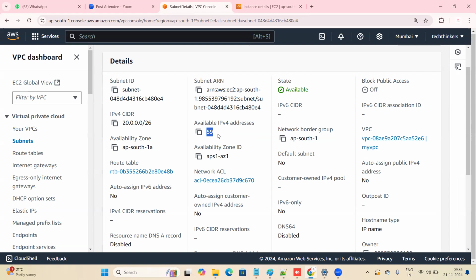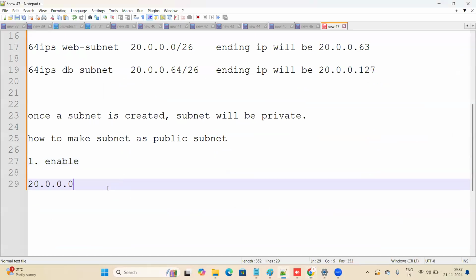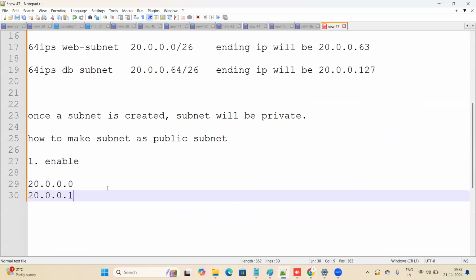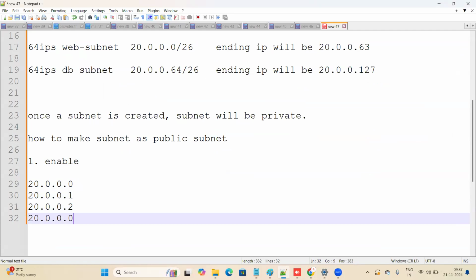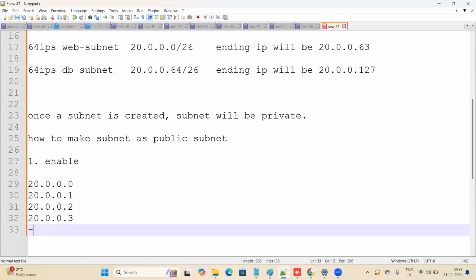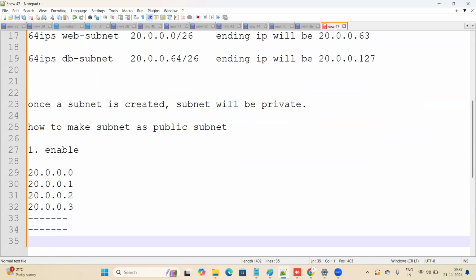Do you know what these 59 IP addresses are? Can you guess? It starts from what? 20.0.0.0, I told you many times. What is the second IP address? 1. The third IP address, 2. Fourth IP address, 3, and so on. What will be the last IP address? 63.